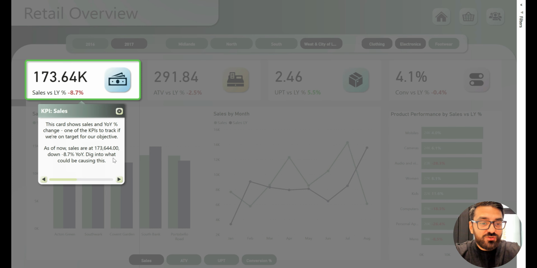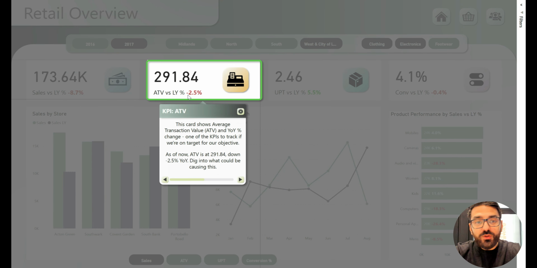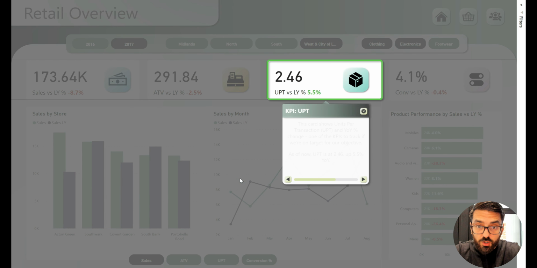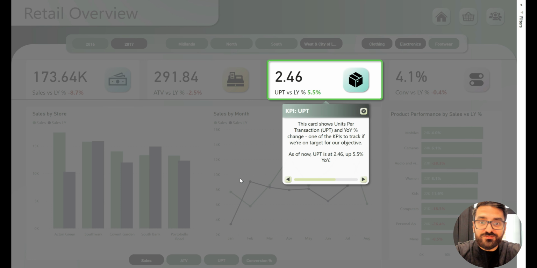It changes. So if I go to the next step, you can see that we're also down on average transaction value. So it would still say as of now, ATV is at 291, down minus 2.5% year on year. Dig into what could be causing this. But notice here now, the text is different, right? It says as of now, UPT is at 2.46, up 5.5%. And we're doing this by using the text box and a bit of DAX to get the relevant values that we want to display in the text. So we'll go through that.